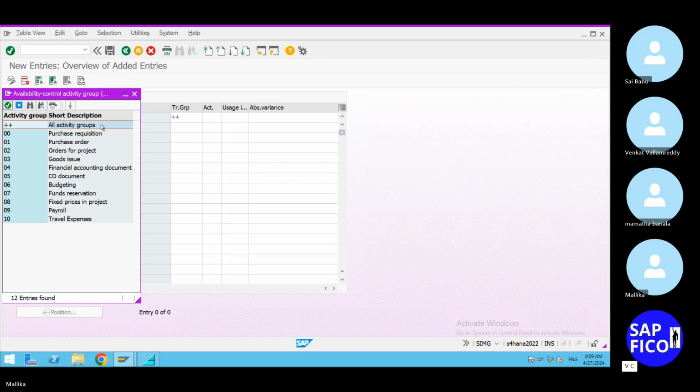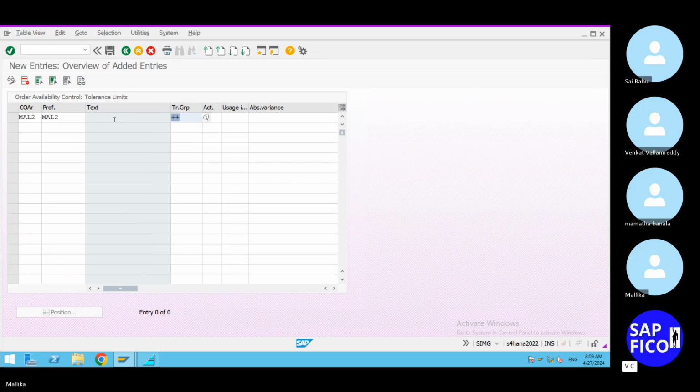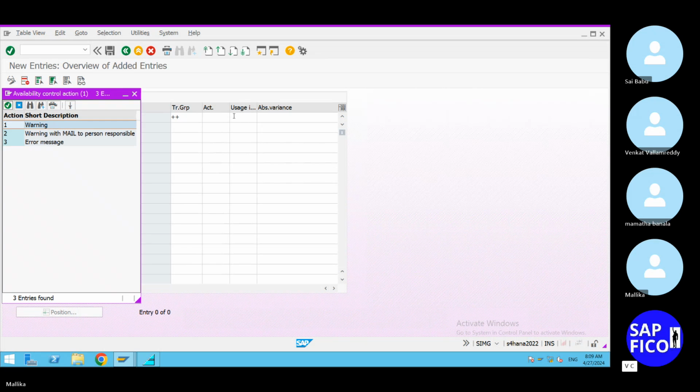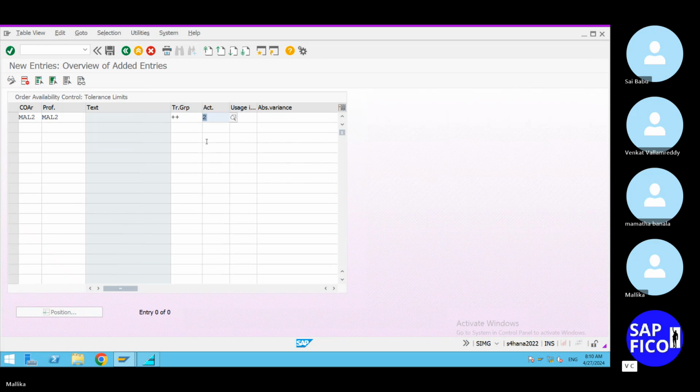The next one is the availability control action here. In that availability control action, go to the drop down option. You can find warning with the mail to a person responsible. So we can just take out the warning.